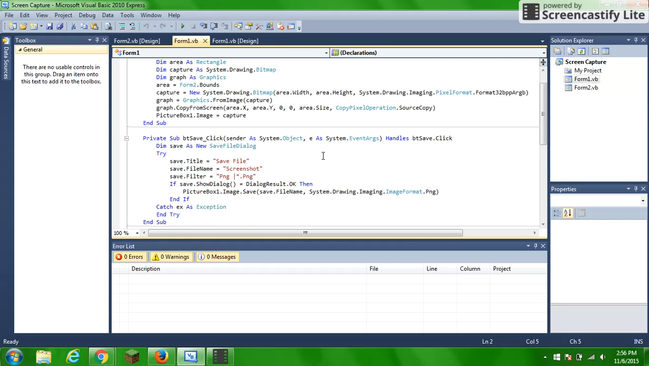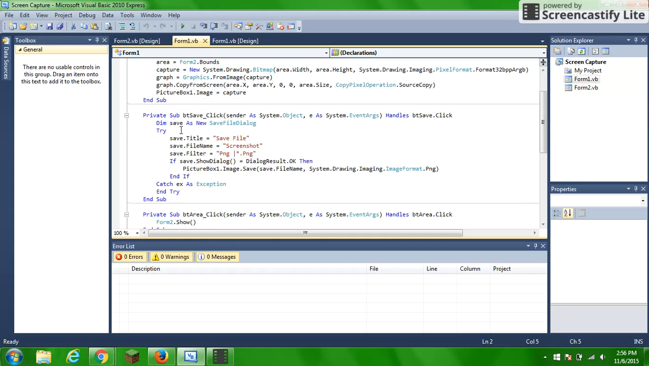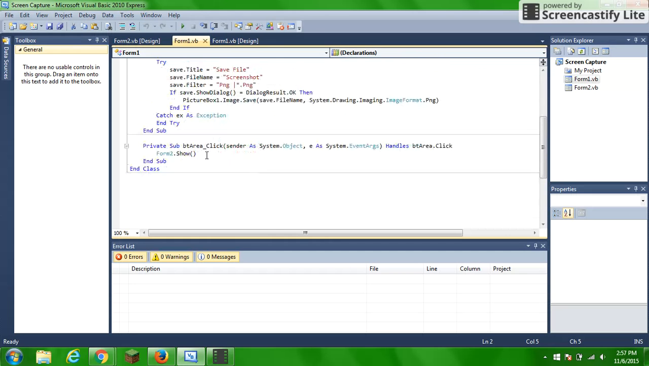Okay, we got that. Now the save is another Try, so Dim save As New SaveFileDialog. That brings up the little save document you just saw. So we got save.Title equals Save File, save.FileName equals Screenshot, save.Filter equals PNG, and then the PNG thing there. If save shows, okay, so you got the If Then, and then we got the Catch, which I mentioned last video. Okay, and then we got the area, which is Show Form 2.